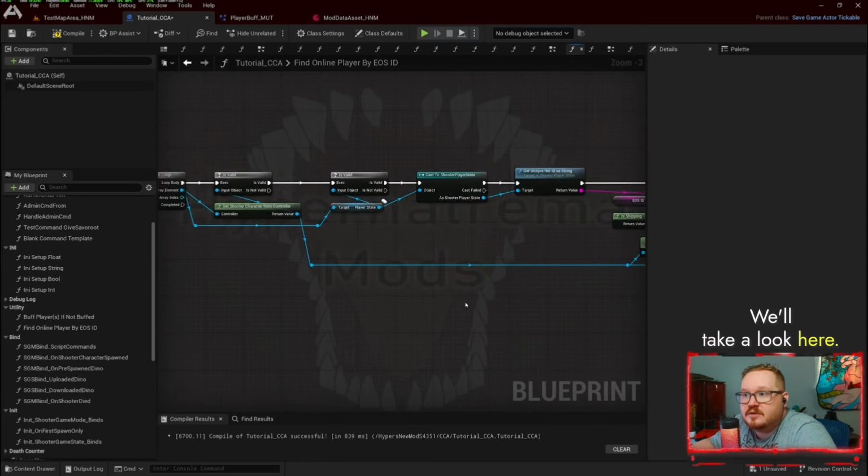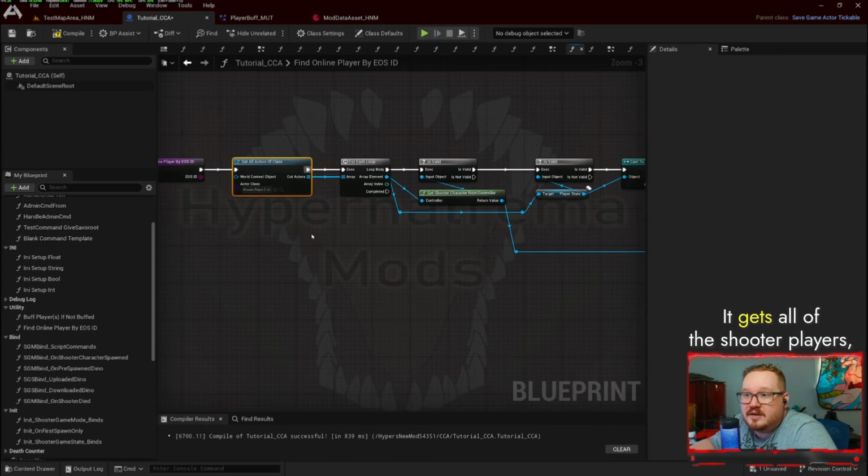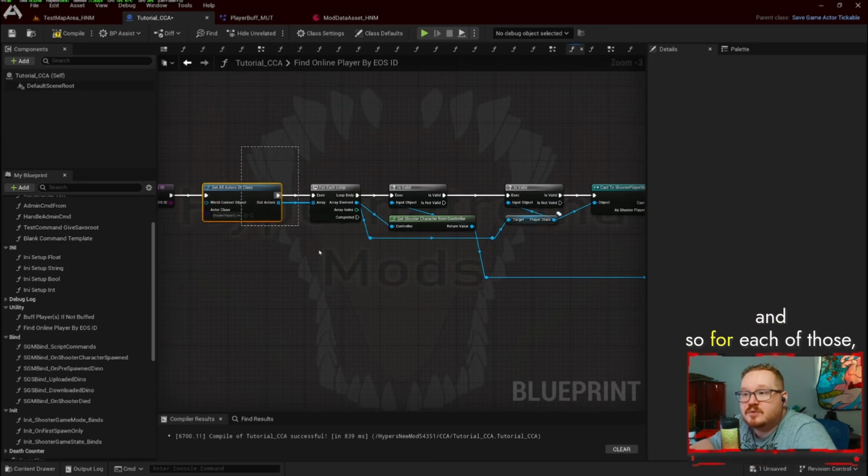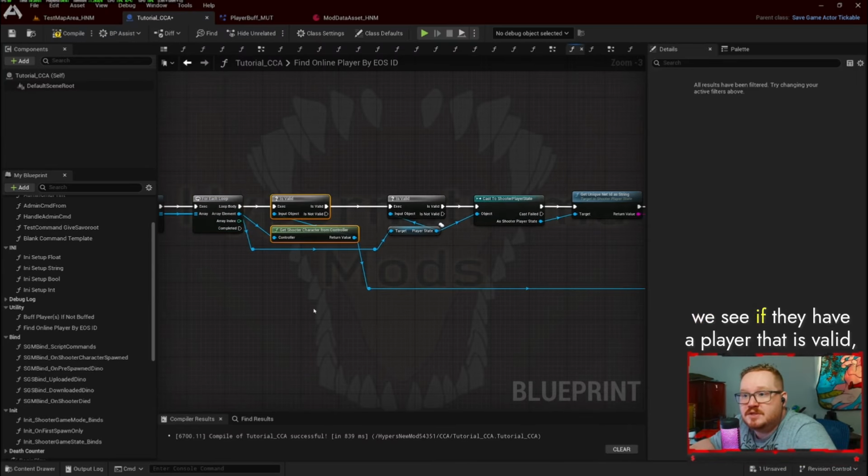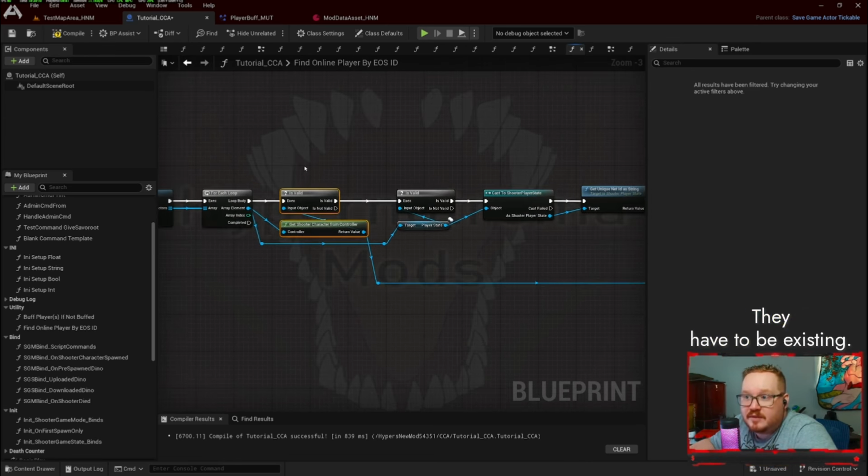We'll take a look here. This is fairly simple. It gets all of the shooter player controllers, meaning that the player that has the matching EOS ID has to be online. Shooter player controllers are all of the online clients, essentially. And so for each of those, we see if they have a player that is valid, meaning that they are spawned. They're not just sitting in the player creation menu or the respawn menu. They have to be existing.